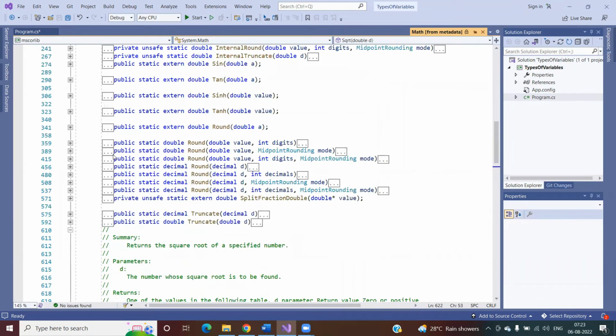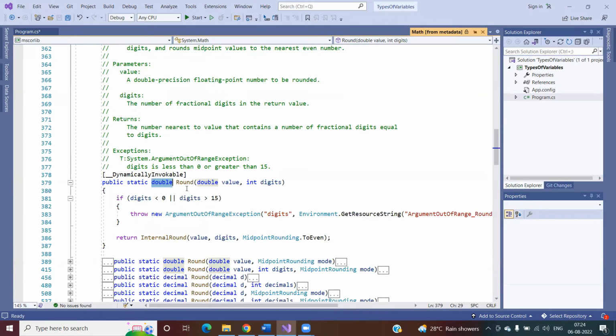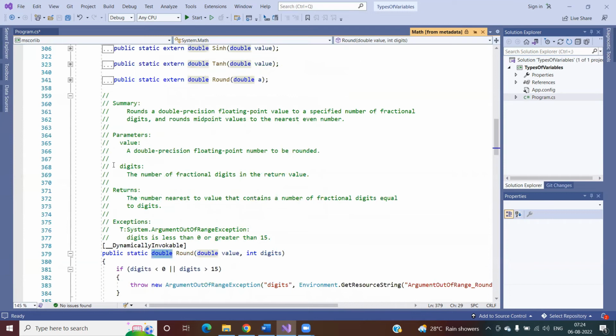So whenever you want to see what the use of a method is, just expand that method and try to read what the method is all about, what it is going to do. Is that method taking any parameter? Yes, it is taking a parameter. Is this method returning any value? You can see the return type is double, so it is going to return a double value. The number nearest to the value that contains the number of fractional digits equal to digits, right? So just try it. Call this method Math.Round, provide two values, see what value it returns, and compare that return value with this method signature. Is the information they provided right or wrong? You will see that the information is absolutely fine.